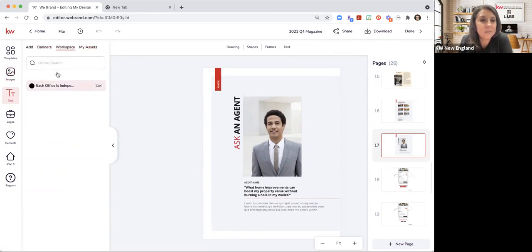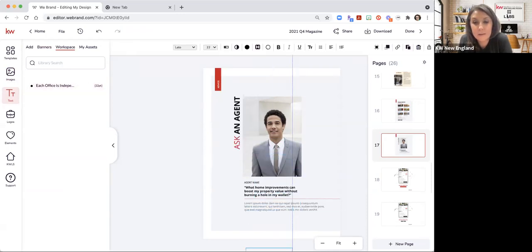It lives in here somewhere. There it is, under workspace. Boom. Now I don't even have to spell it. Like, I hear that in my sleep.